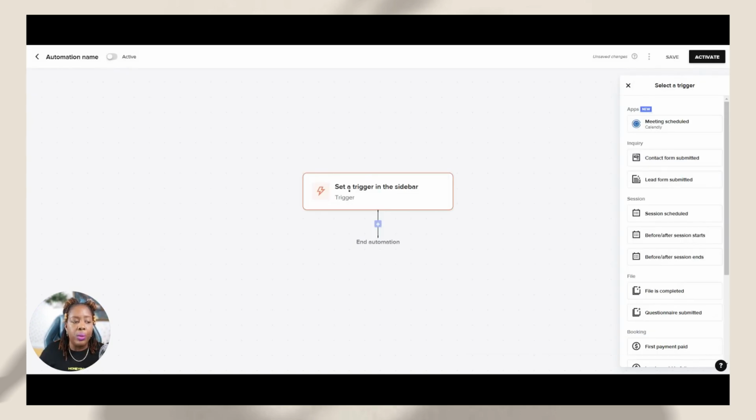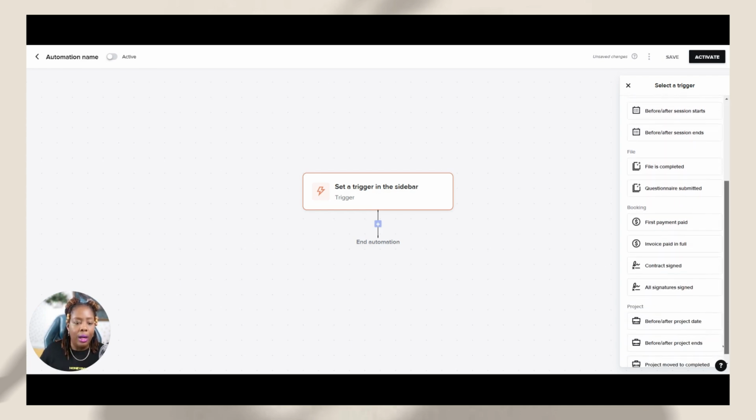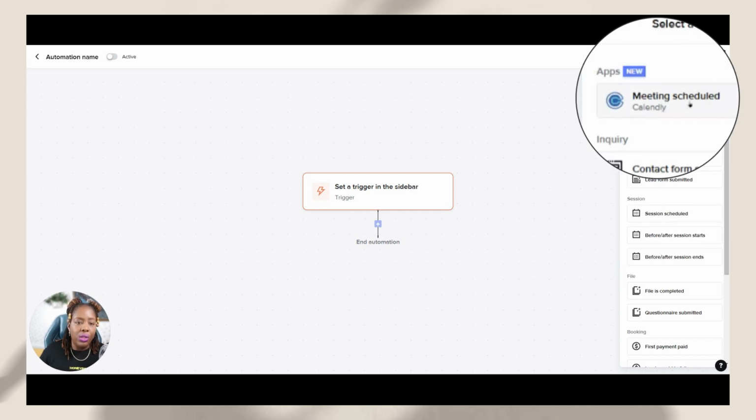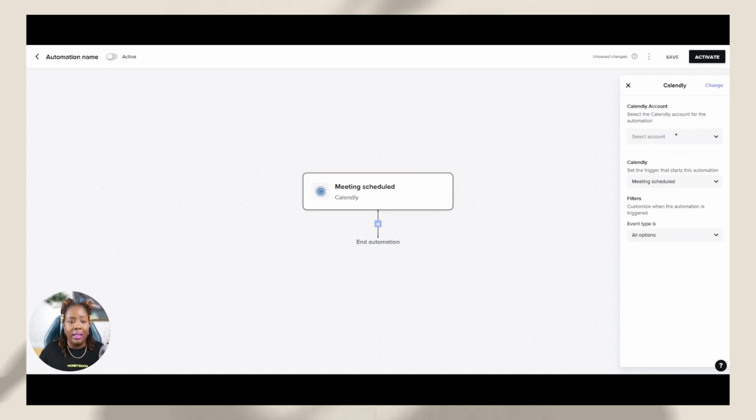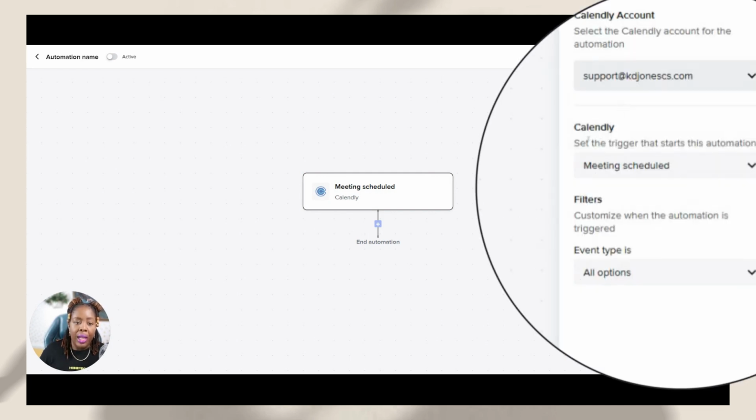So what we're going to do is set a trigger from this sidebar. Now, there's a lot of different triggers that Honeybook has rolled out with. You have your inquiries, your sessions, your files, bookings, and projects, right? But now you have this new option, which is meeting is scheduled in Calendly. So I'm going to go ahead and click that. Now it's going to ask me to connect my Calendly account, which I'm going to click the one that's connected. And then the trigger is going to be meeting scheduled. Now, as of right now, of me doing this video, that is the only option, meeting scheduled.